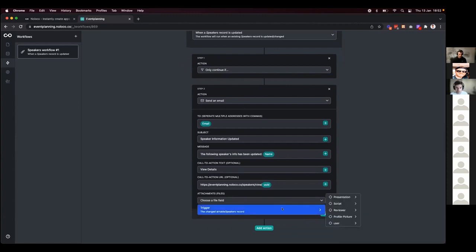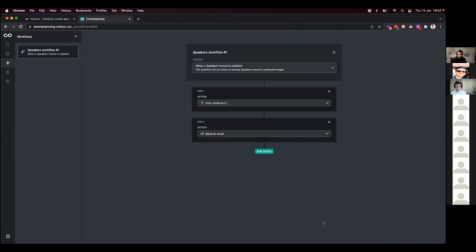So if you wanted to include the presentation, for example, if they upload a presentation, or also their script file as well, we can add that too. So I'm going to click done there. So now what we've done is we've created a view for speakers to be able to come in, update their information, and also created a workflow to notify members of the team when they have updated that information.